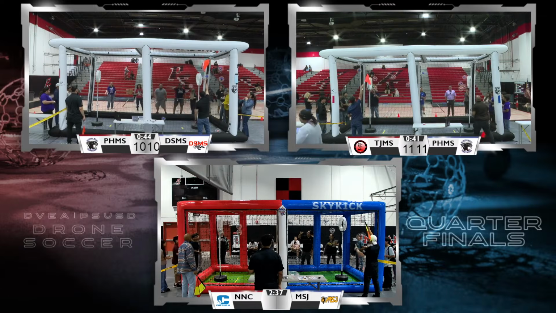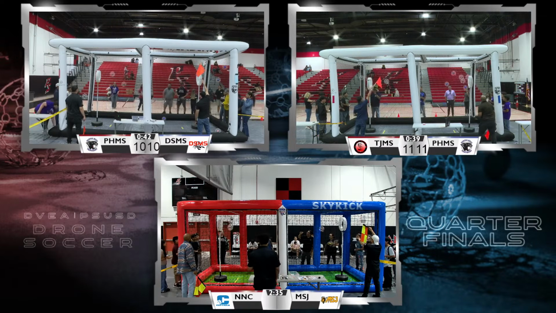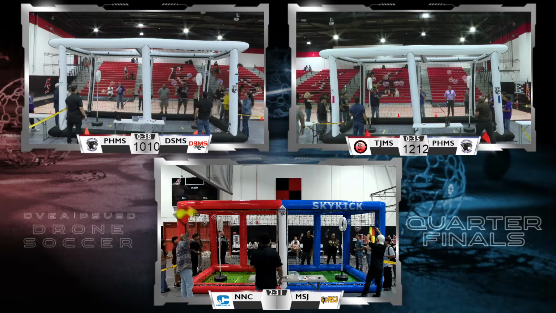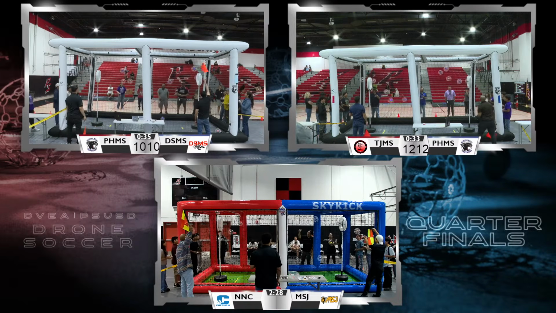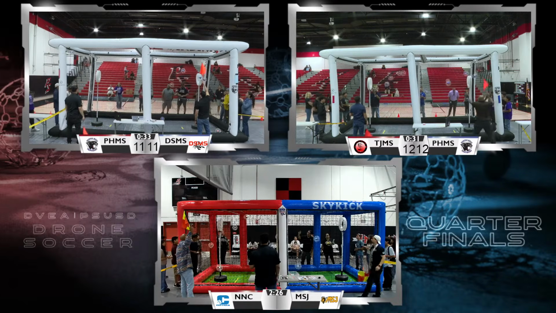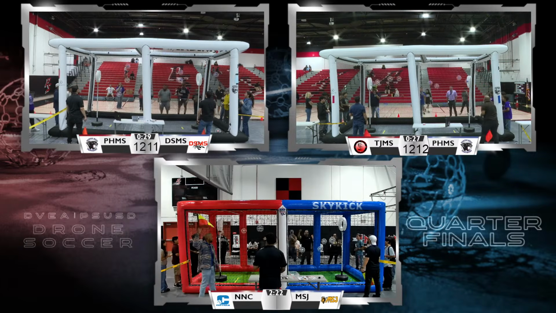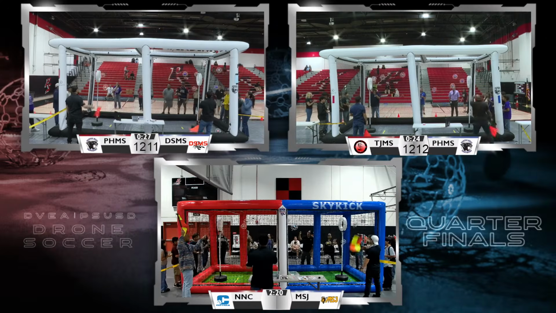Tie score with just under 1 minute left to play. Desert Springs Middle School now 10-11 against the Painted Hills Middle School team. We have a couple of drones down. They're cheering their team on. 11-all, 11-10, 12 with 30 seconds left to play in both. We have 1 point that separates each of the teams.